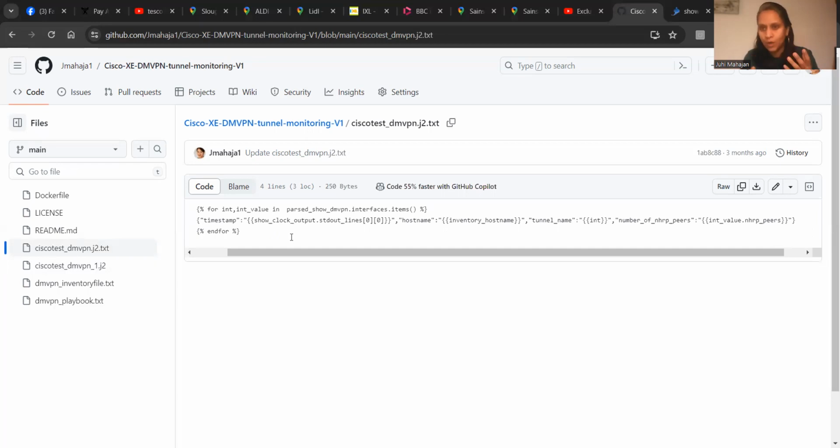You can run the show clock command on your router and save the output in a variable. Once Ansible knows the output is saved in a variable, you can call that variable in your Jinja template and you will get the timestamp. Then, when there are so many lines, you need to know which router you're looking at, which is very handy when troubleshooting an issue. So hostname tells you the device name you're working on. Tunnel name, which tunnel we are talking about on which device, and how many NHRP peers it has.